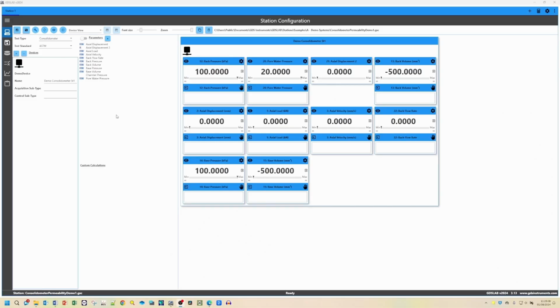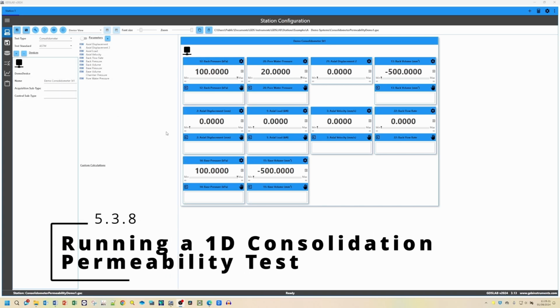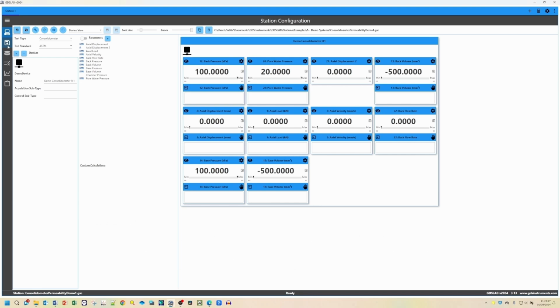Hello and welcome to the GDSLABv version 2024 tutorial 5.3.8, running a 1D consolidation permeability test. This module builds on a previous video setup of 5.3.7, running an advanced 1D consolidation test, by adding base pressure and base volume controls, essential for performing a permeability test. Today we'll demonstrate how to set up and configure a permeability test.